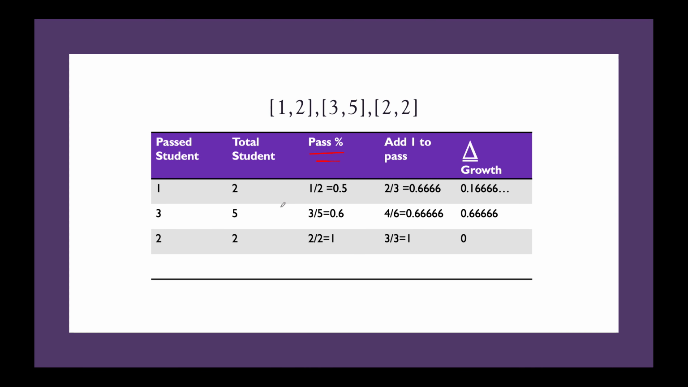For example, in the first class we have one student passing the exam out of two. The pass ratio is 1 by 2, and if I assign one more student as a passing student, what will be the new ratio? It would be 2 by 3, which is 0.66. The delta growth that I observe with this assignment is 0.1666. Let's try to do it for other classes as well.